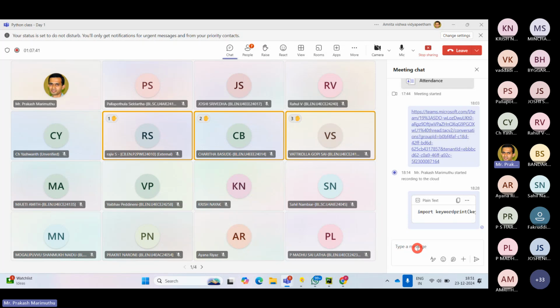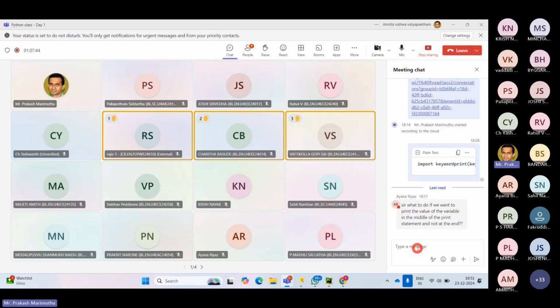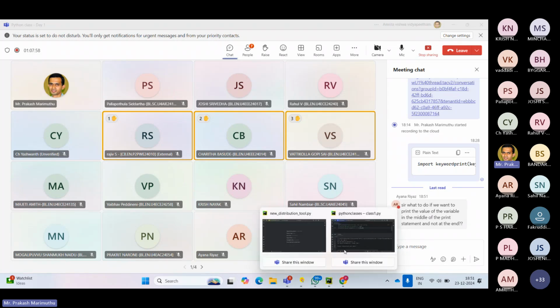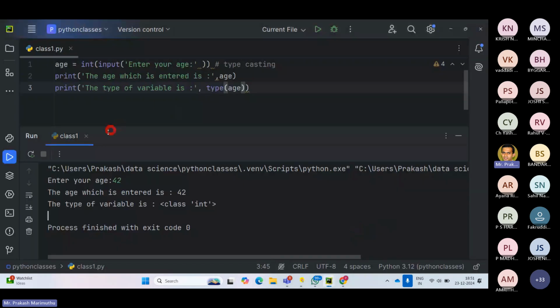Whatever we have practiced, variables, then... Sir, what to do if we want to print the value of the variable in the middle of the print statement and not at the end? Okay. That also I will explain. Please listen, all of you. One minute, stop your work and listen. That is called something else: F strings.